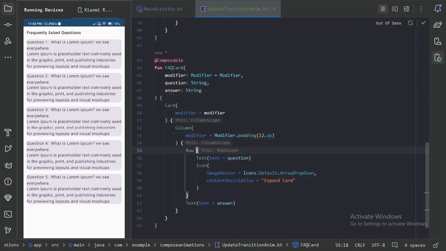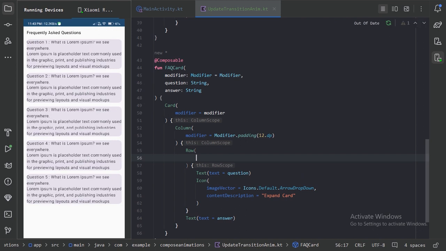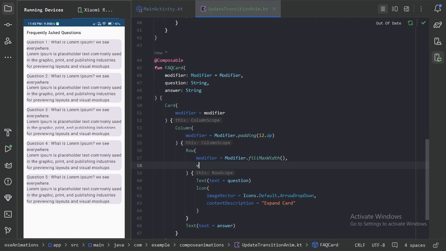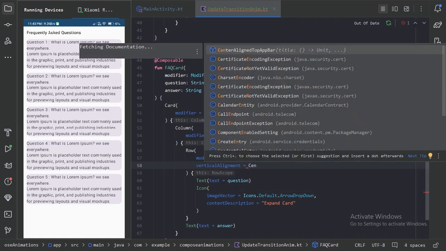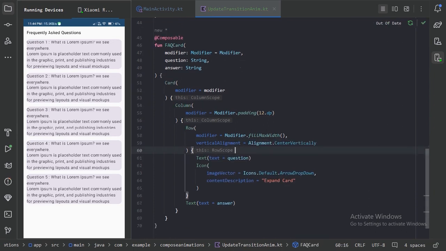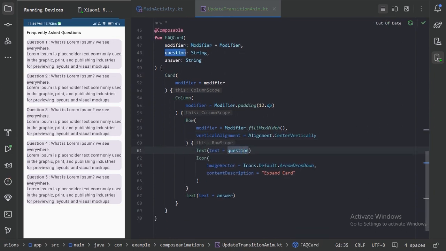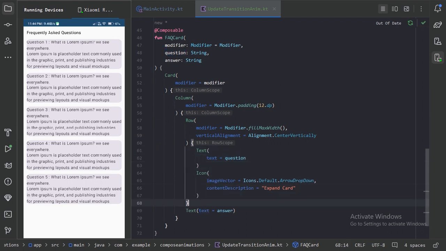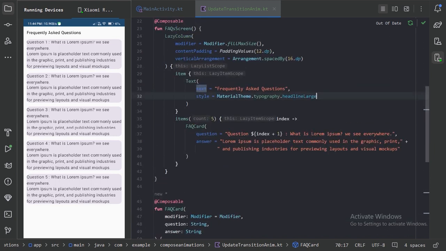And in this row layout, let's use that fill max width modifier. So this row will also take the maximum width. And vertically the item will be center. And for this question, let's use some different styling and for this answer also. Let's copy this one.